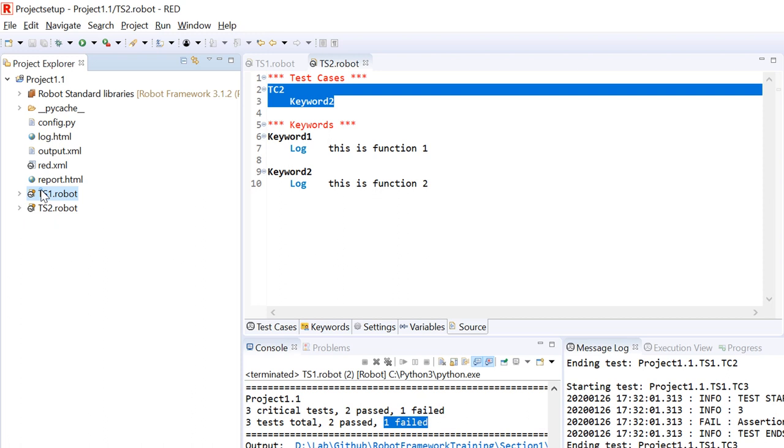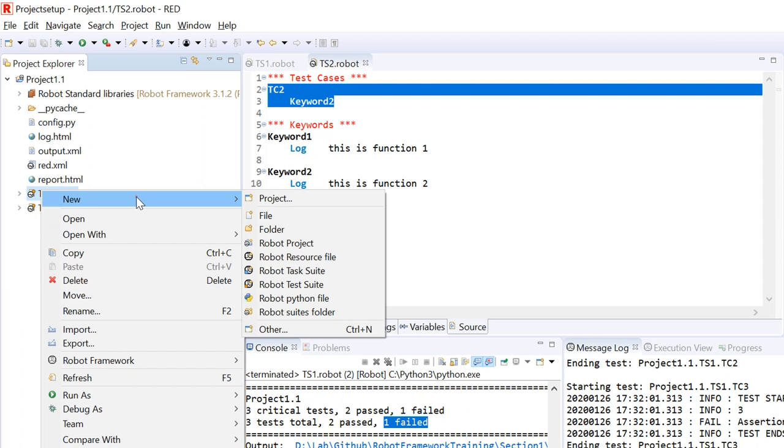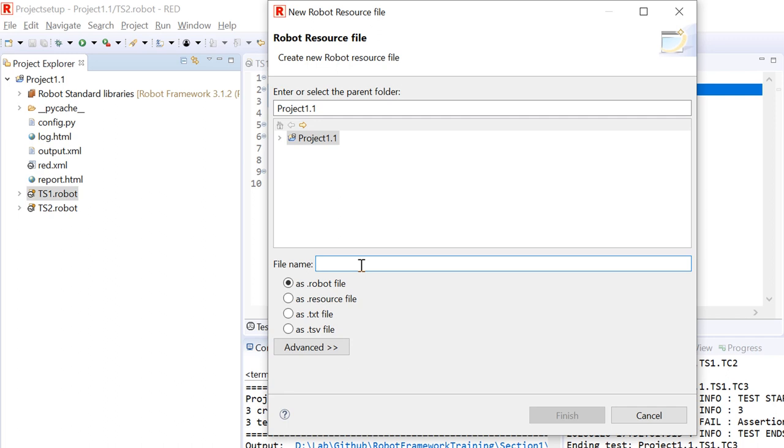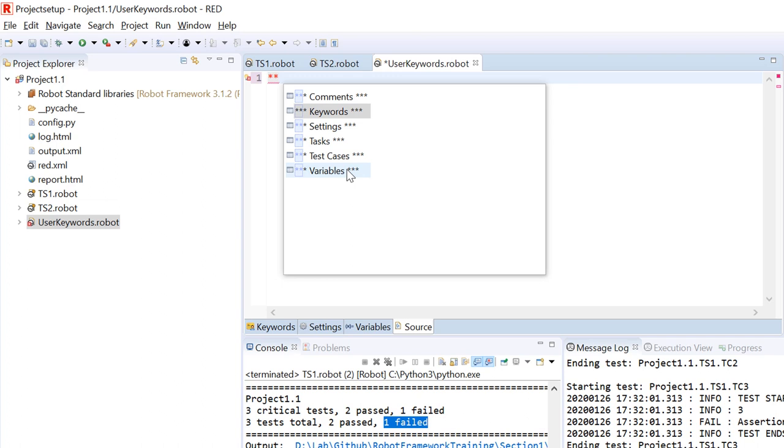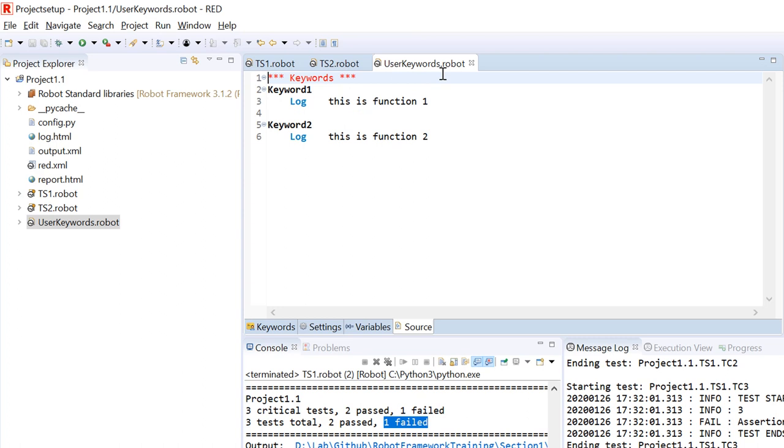External resources come into the picture, and you can add a new resource file here. If you right click and add a new robot file, let's say user keywords.robot, here you keep all your keywords, and test cases you can keep in the test suite files. So I cut that common piece of code, the keywords part, from the test suite files, and I paste it in user keywords.